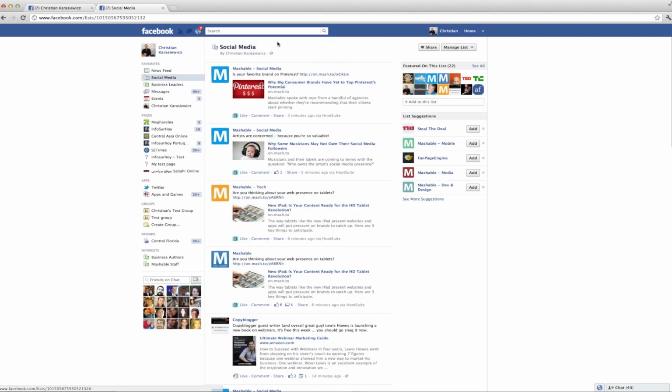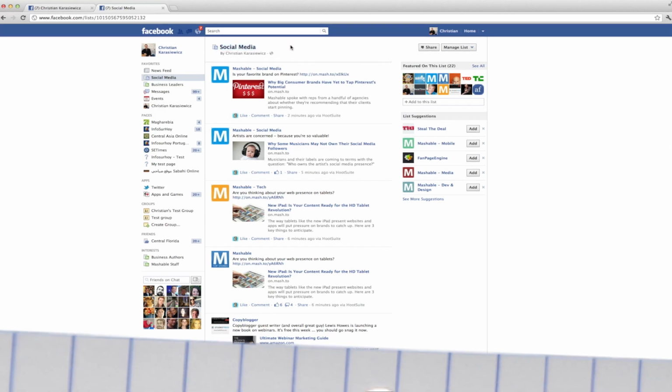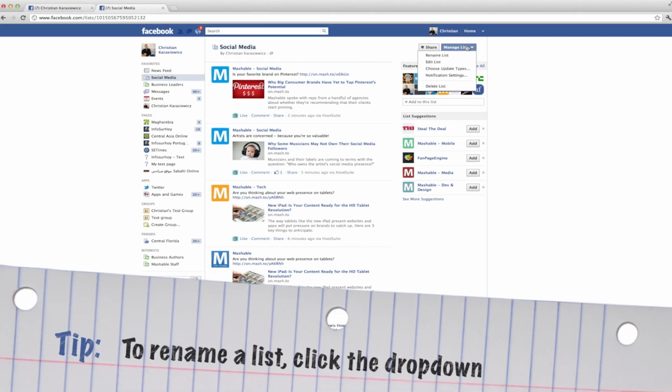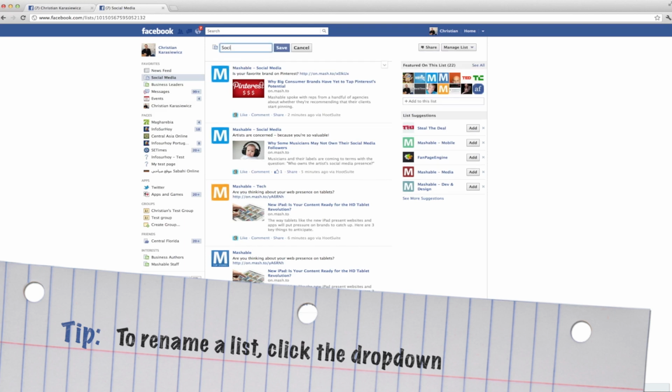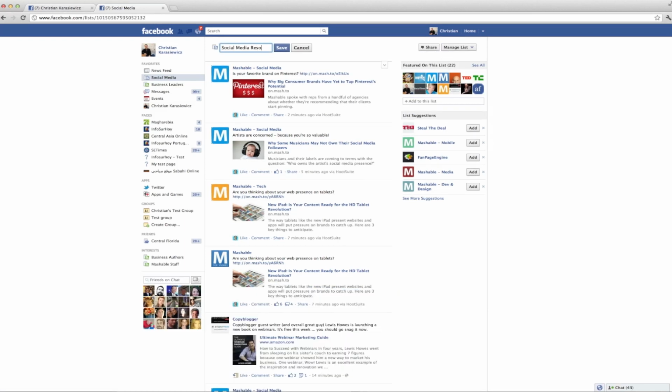list that you've created. To do this, click the drop down on the right hand side and select rename. Enter in your new Facebook list name and click save. It does not change any of the items that you've added to your list.